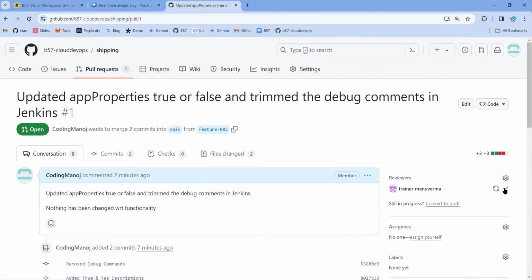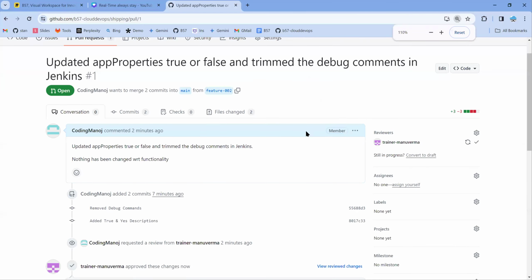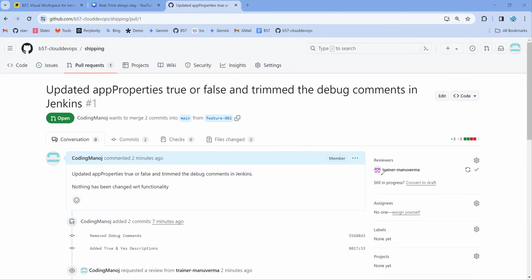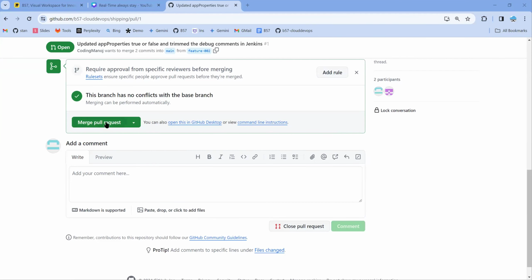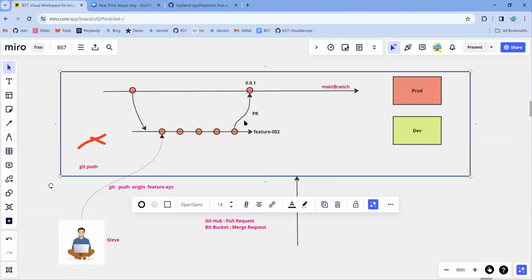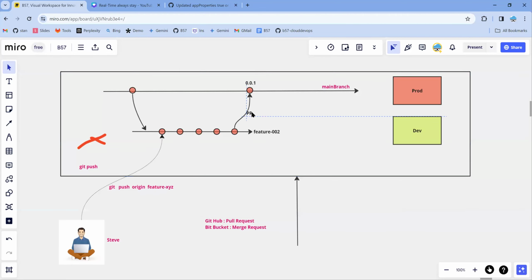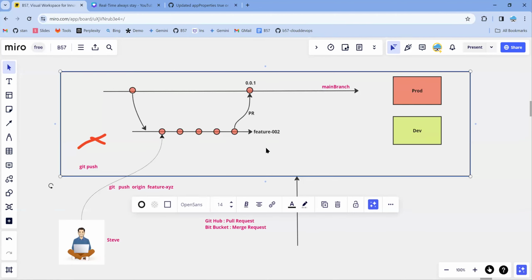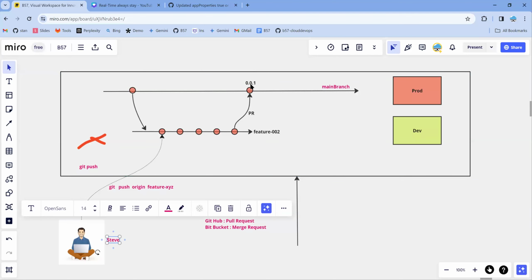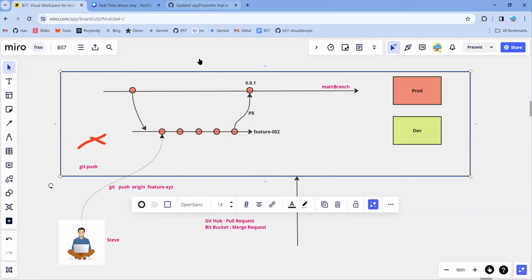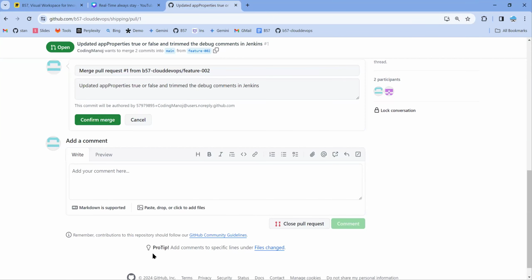Perfect. Now here you can see, as the engineer who has raised this pull request, the moment the reviewer has approved it, you can see the status option as a tick mark. The moment you see this, that means the pull request is approved. If it is approved, you can straight away come here and merge it. Merging is nothing but this: you requested a pull request asking to send these changes to the main branch. Once the request is approved, the person who has raised the pull request, here Steve, can merge the request. So come here and merge the request, and your changes will go to the main.